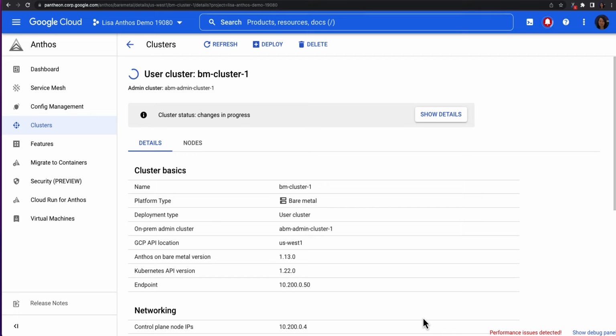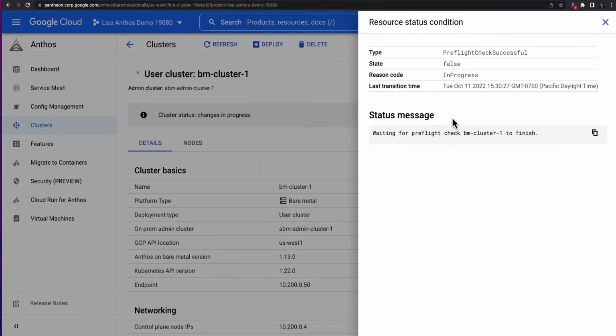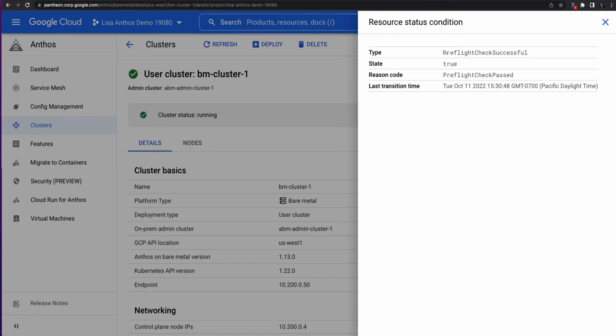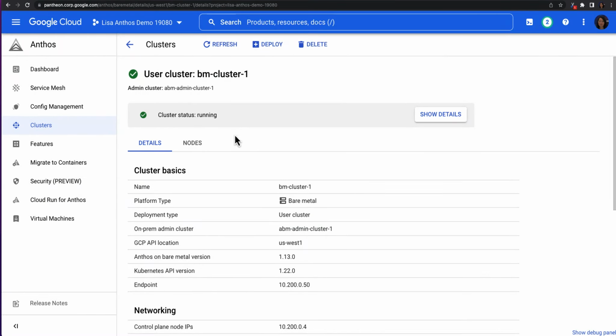It takes 15 minutes or more to create a user cluster. The console displays the status messages as it verifies the settings and creates the cluster in the data center. Now let's fast forward to the end of the user cluster creation. As you can see, the cluster is now created successfully and it's up and running.